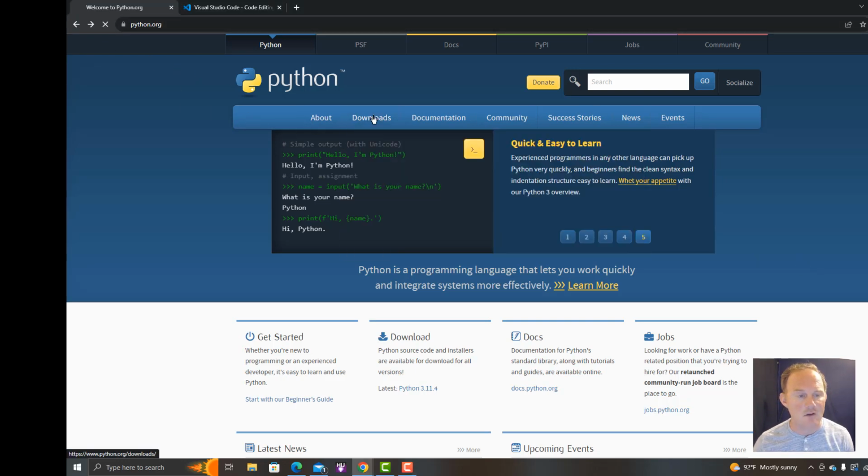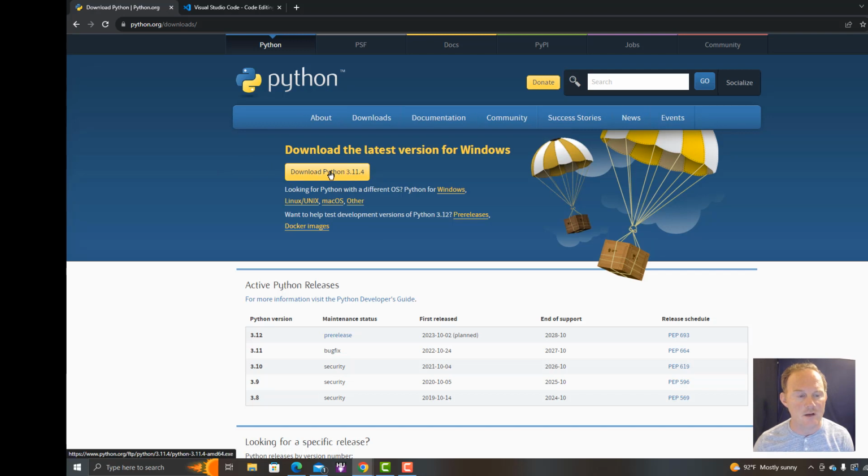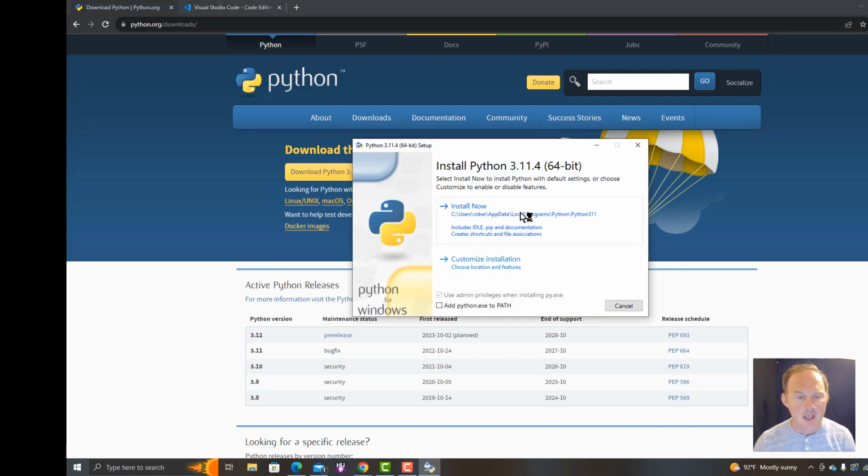If you click on Downloads here, you'll get this big yellow button. The version might be a little bit different for you. That's okay. As long as it's not version 4, go ahead and click on that. This is the latest stable version for Windows. And when it is done downloading, go ahead and click on it, and it will pop up.